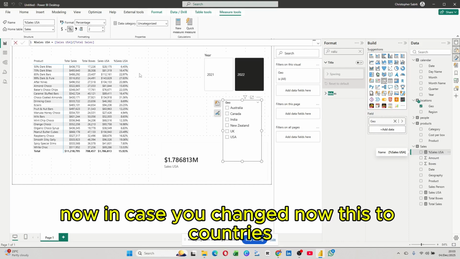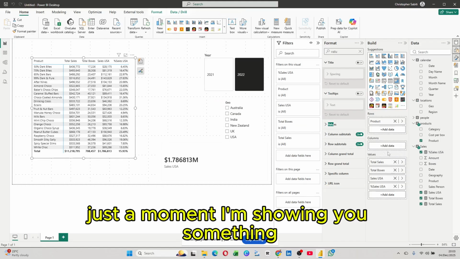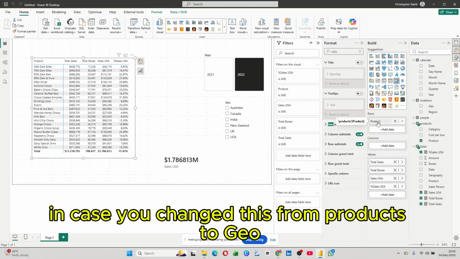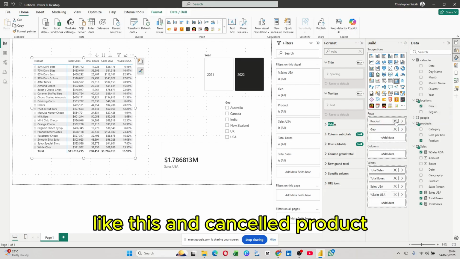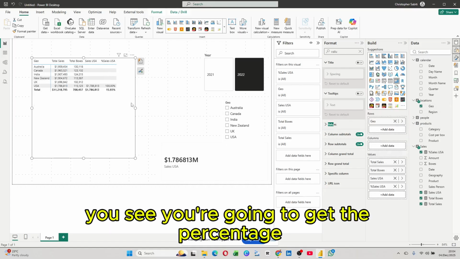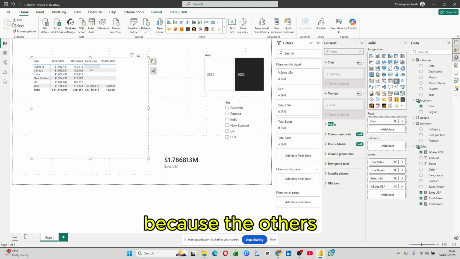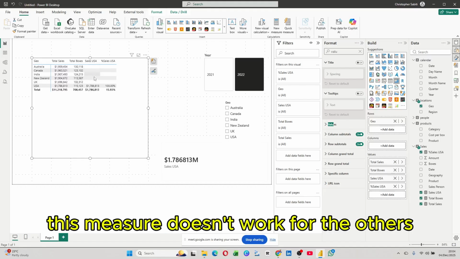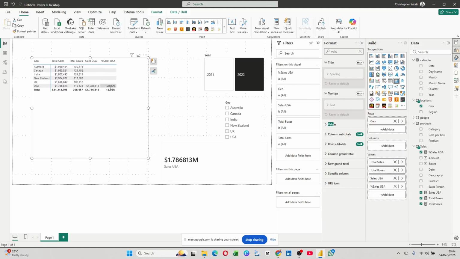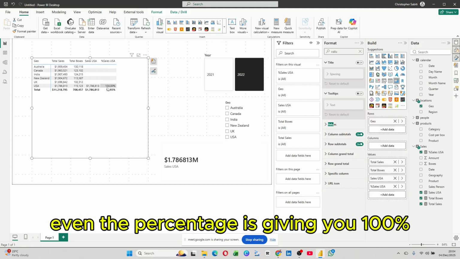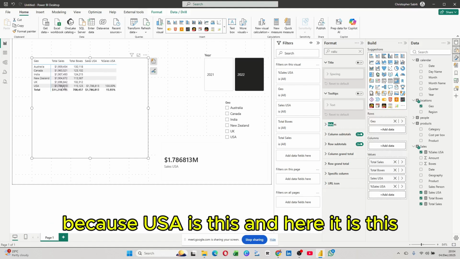Now, in case you changed now this to countries, just a moment, I'm showing you something. In case you changed this from products to geo like this and cancelled product, you see, you're going to get the percentage. The sales USA is only happening on USA because the others, this measure doesn't work for the others. That's why you have blanks. Even the percentage is giving you 100% because USA is this and here it is this.